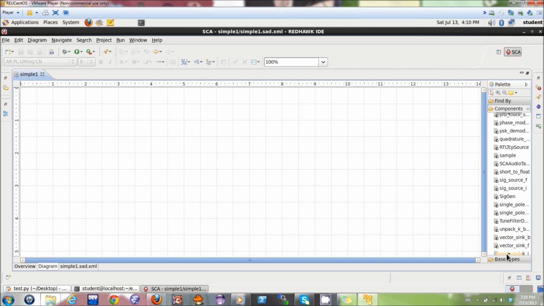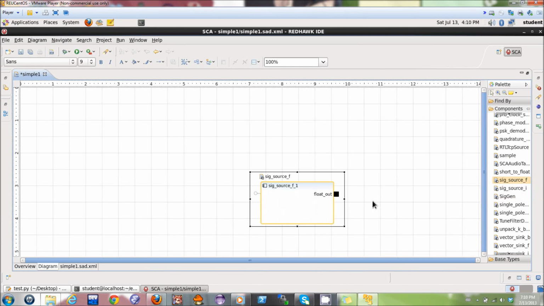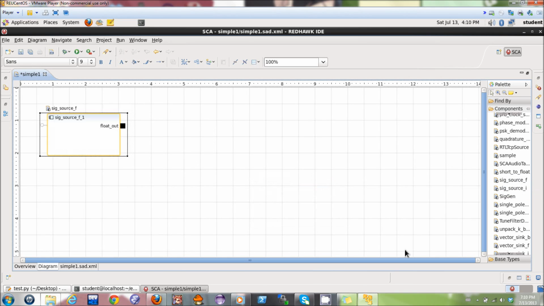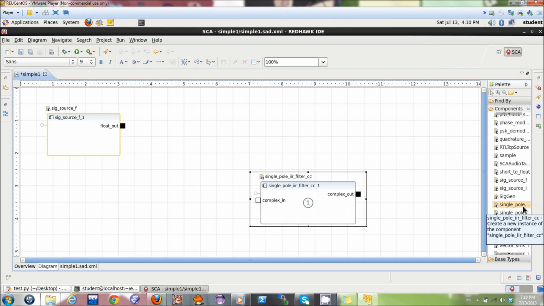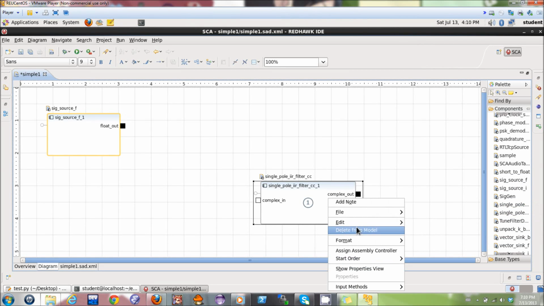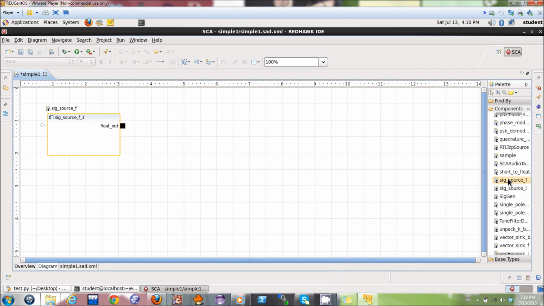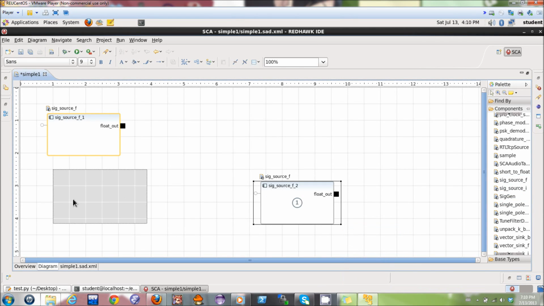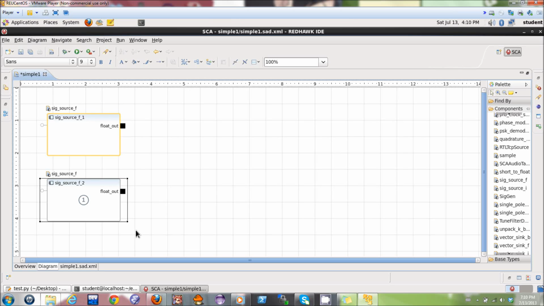So go ahead and double click on the SIG source. So we're gonna get two SIG source F. So what the SIG source F does is that it creates a signal source and then it outputs the signal in the float type.